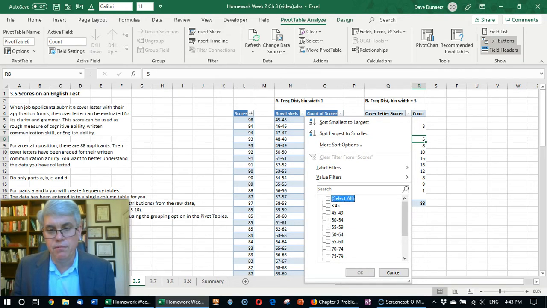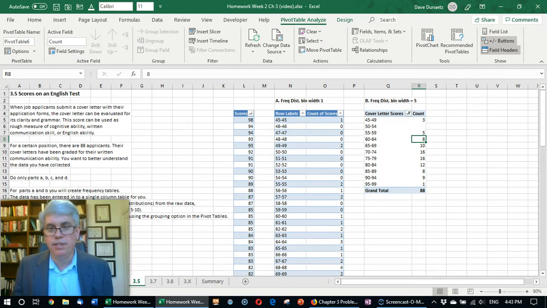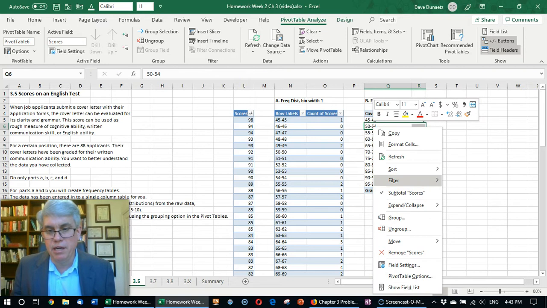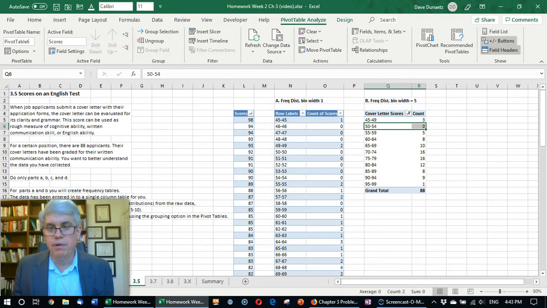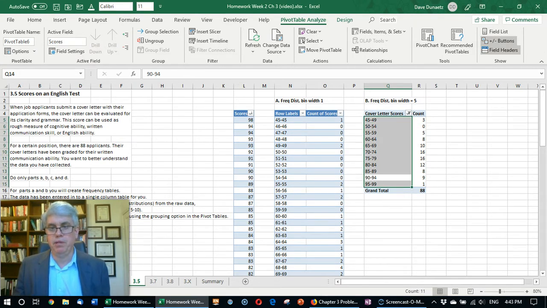Whoops, no, I want to select all. I'm going to turn off less than 45 and greater than 100. Okay, now let's see if I can get a 0 to show up in that one. I could probably type it in there, but I'm going to do it by pivot table options. For empty cells, show 0. And there we have the frequency distribution for the different scores.